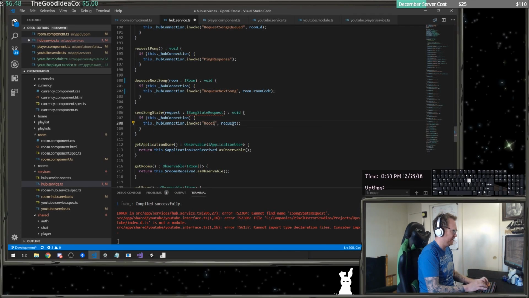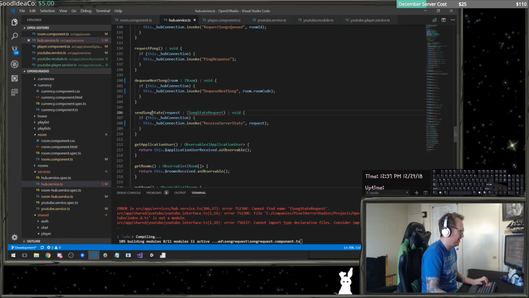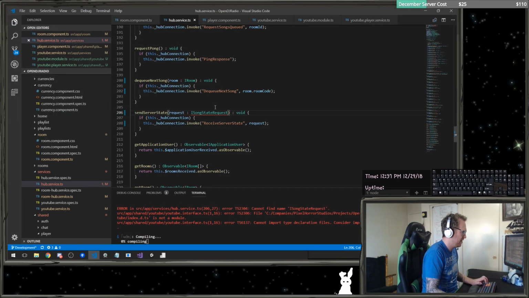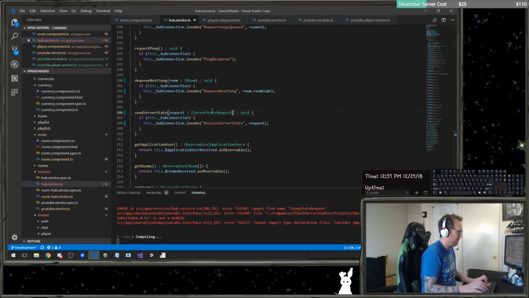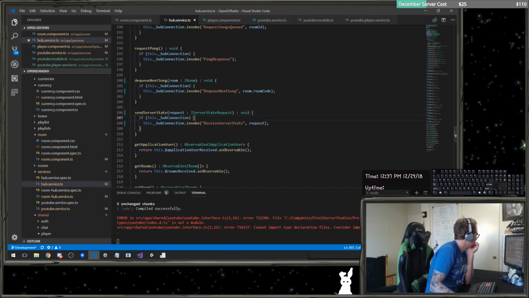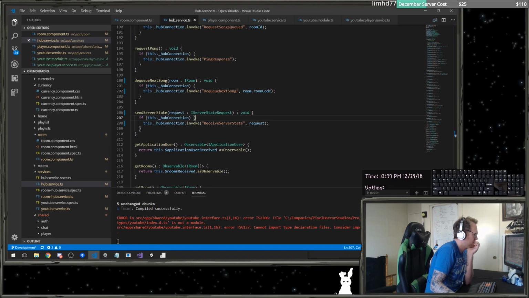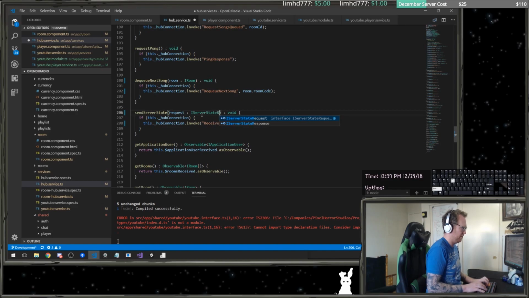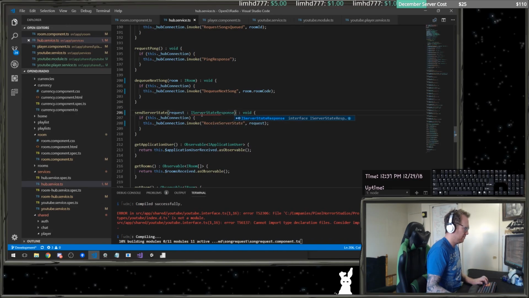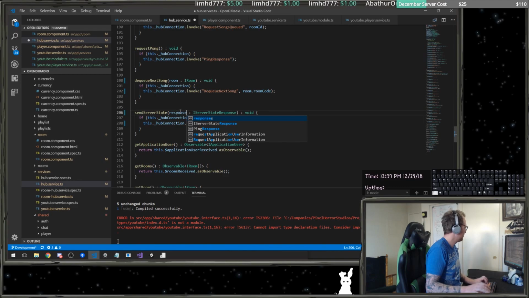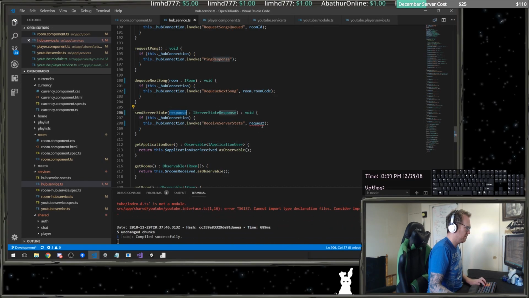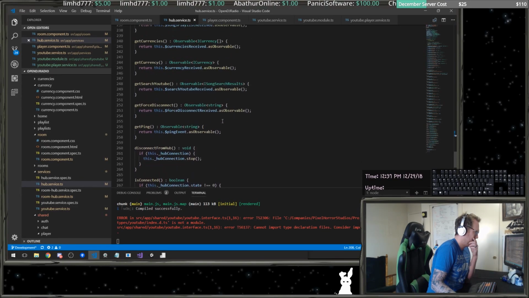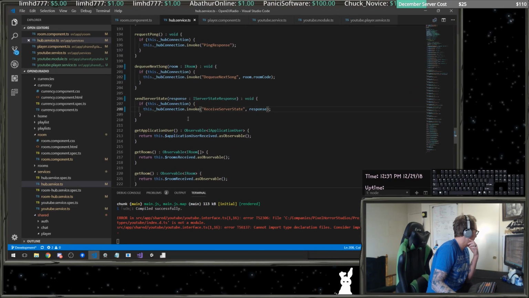This is going to say receive server state, and it's going to say send server state as an iServer state request. Nope, that's an iServer state response. Because we thought there would be a request server state.